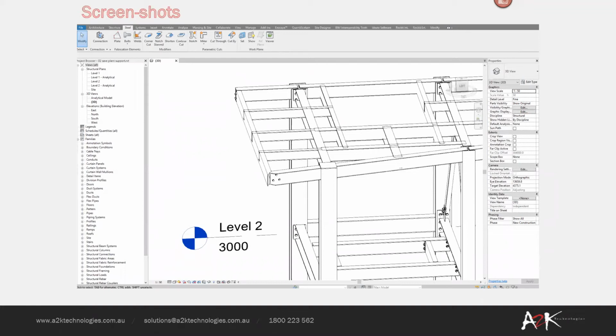So our model is now ready for export. We've fixed that connection in the corner, and also created our connection here with just a plate connection. So we've got the 2 different connections here, and we also have our cap plate that we have created.